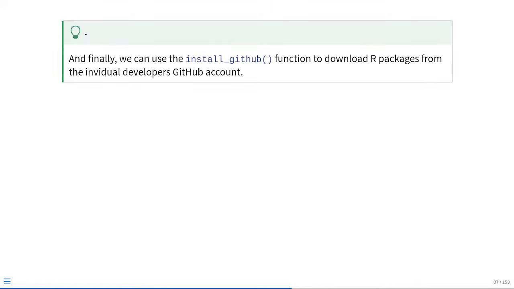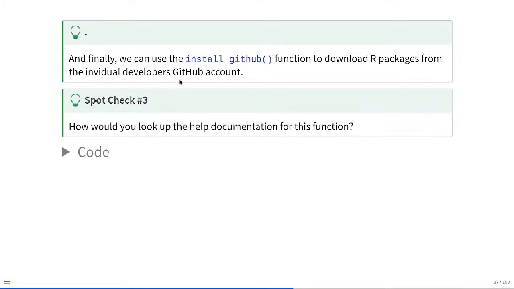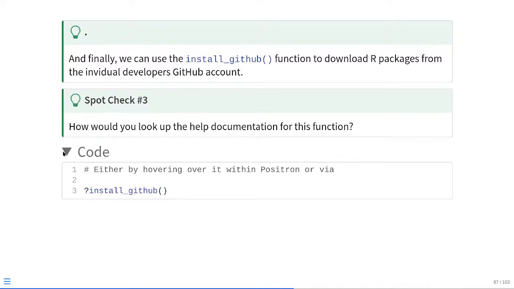And then finally, if you're trying to look up specific information about how to install things from GitHub, which is the install_github function, how would you go about finding out the help information? Well, if you look at the reveal answer via the code dropdown, you'll see the old version of ?install_github, or if you're working within Positron, you can just hover over that function once it's been called by library and be able to access the information.